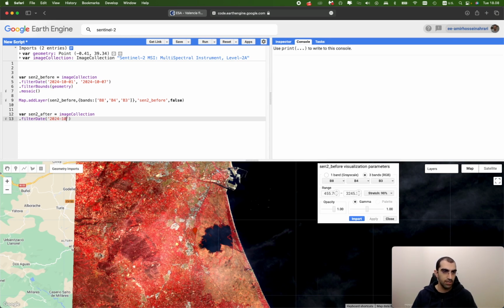2024. Or we can actually set a shorter time, from October 30 to October 31, for example. It's totally up to you. But as long as you use a low number of images for mosaicing, you will have better visualization of the flooded area. 2024, October 31.